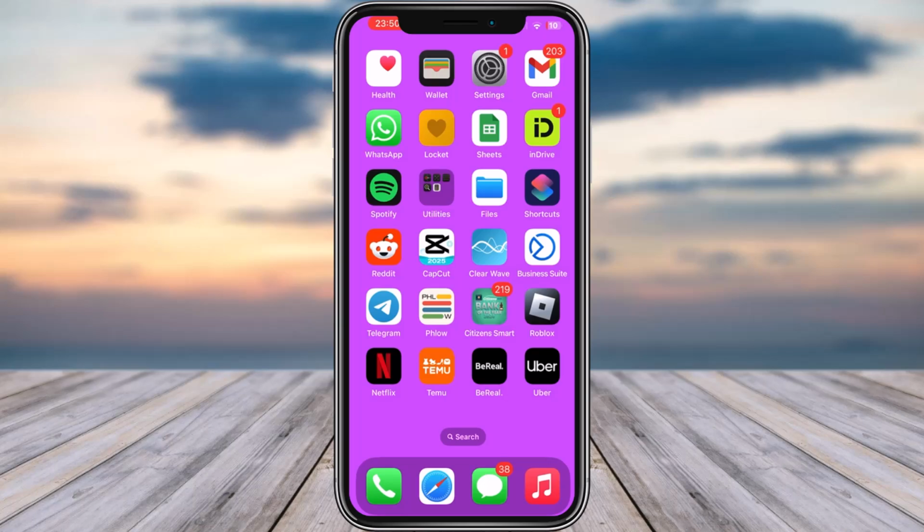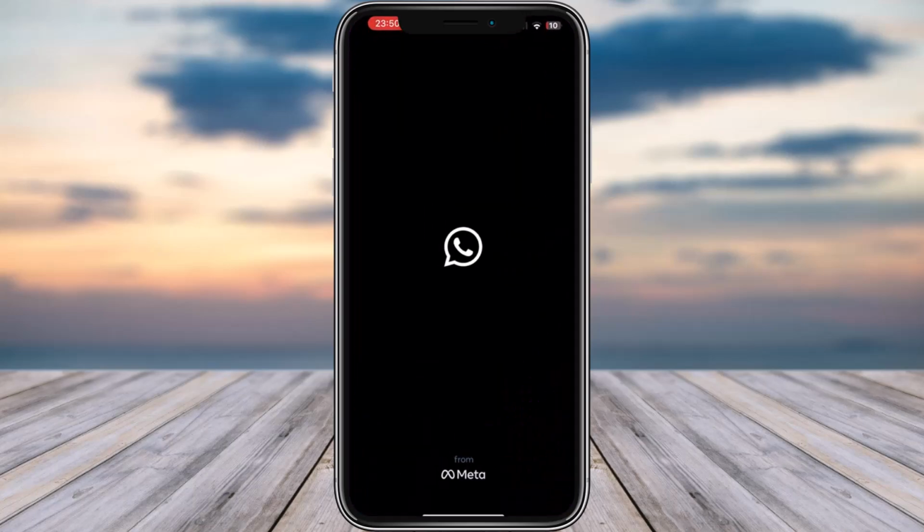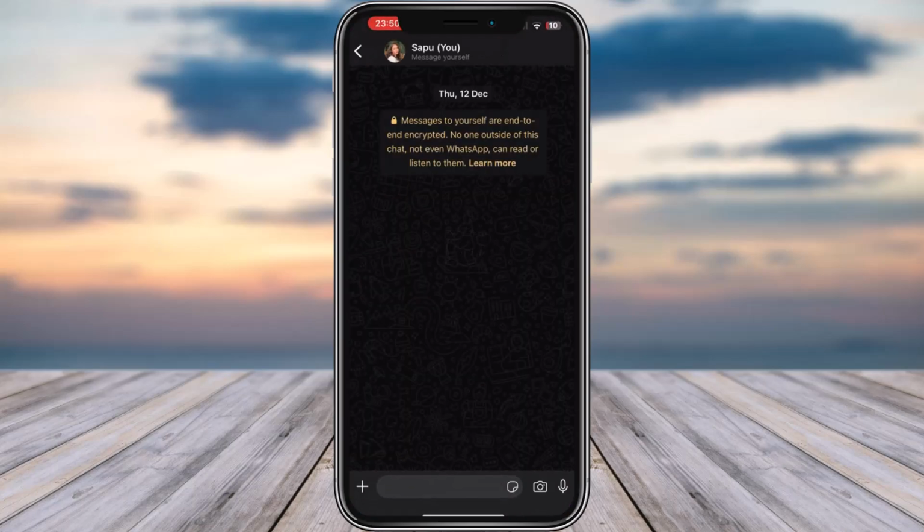Let's get started. So for that, what you're gonna do is simply go ahead and open up our WhatsApp app right over here, and I'm gonna be letting you know the process of it.